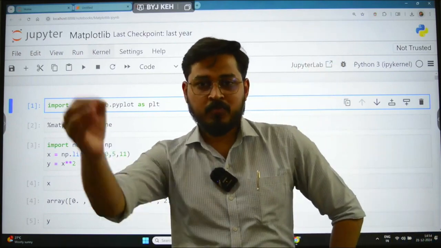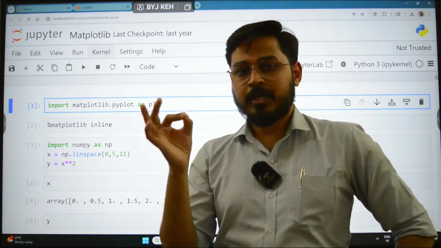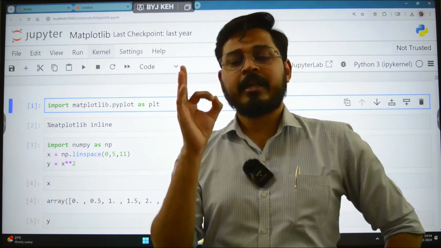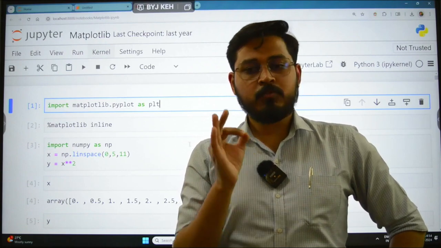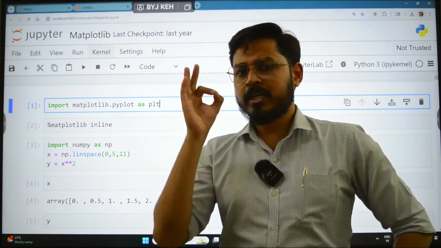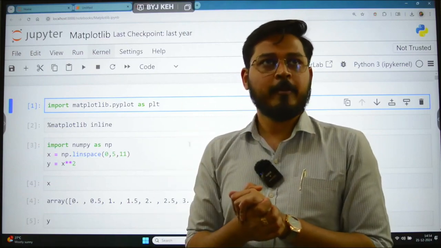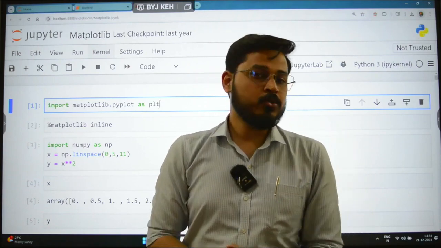So guys, Matplotlib, first of all, as I told you, is a data visualization library. With the help of this, we are able to visualize our data. And when we are able to visualize our data, we are able to express and explain the data in a much more in-depth way. Correct? So let us start with how you can use Matplotlib.